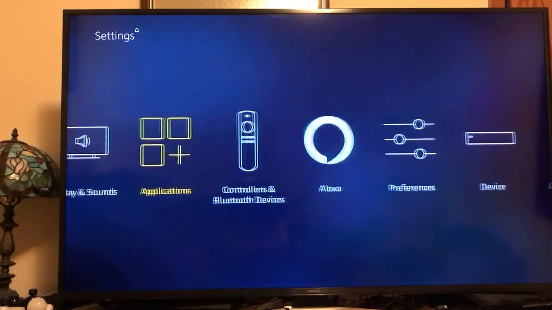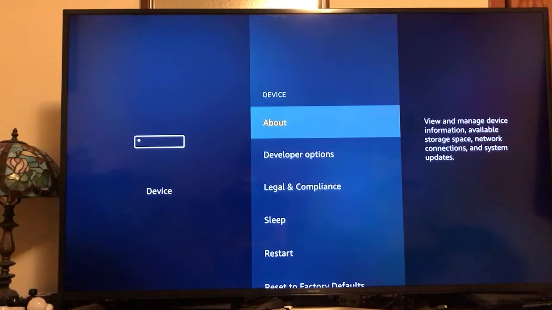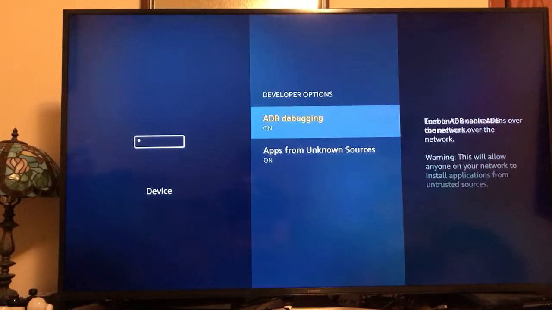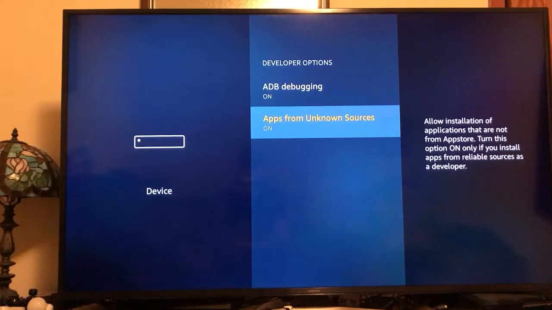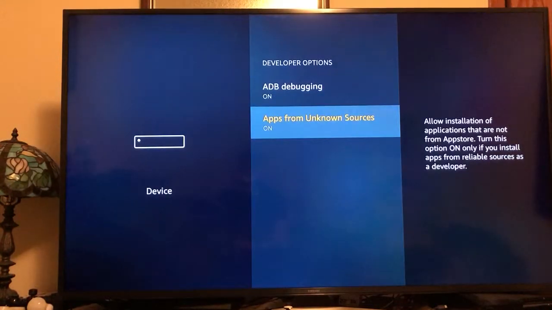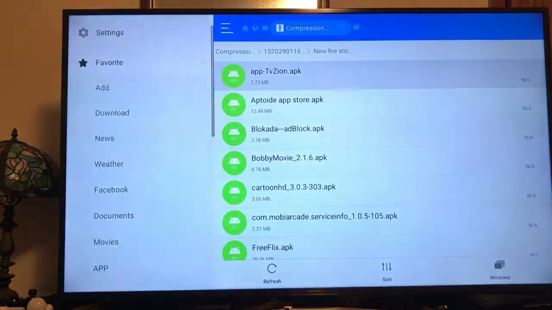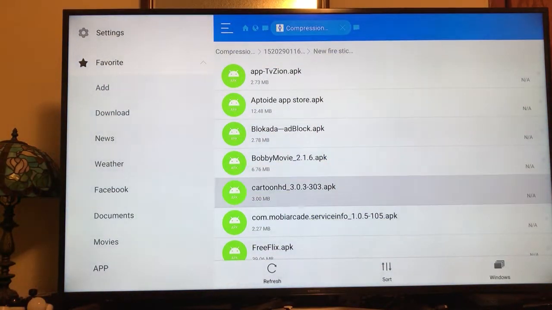and go over down to device. It's all the way at the end here, device. And then you want to go developer options, and you want to have apps from unknown sources turned on. Yes, I want to be able to download third-party apps. So now you go down back to ES File Manager, and just go through and install each app individually.